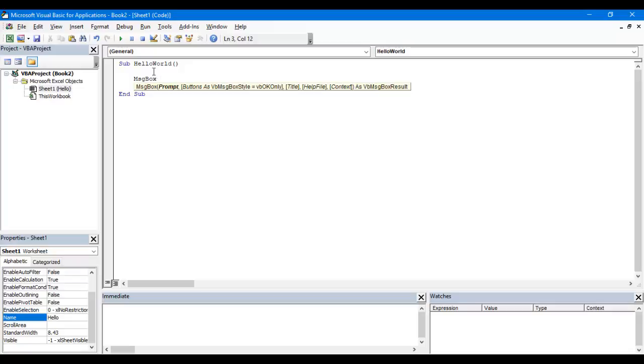There are a number of options over here. We will cover them in later sessions, including what these are and why they are organized differently. For now, we are just going to open the bracket, write hello world, and close it.